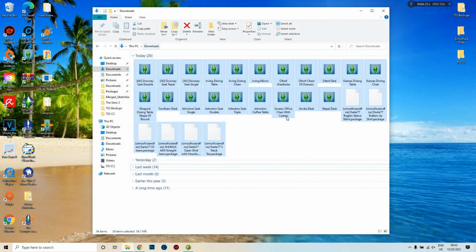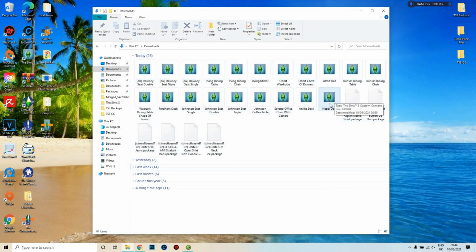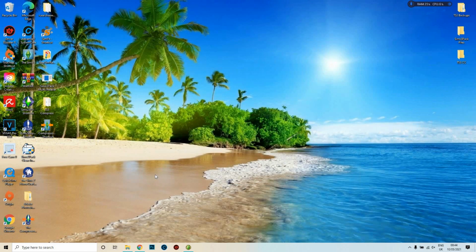This is what I've downloaded. 26 items. Not that bad, not that bad. As you can see, some of these are .sims3pack files and some of them are .package files, okay? Now, two things you want to keep in mind when you're downloading custom content, when it comes to smooth gameplay, or as smooth as you can make it.